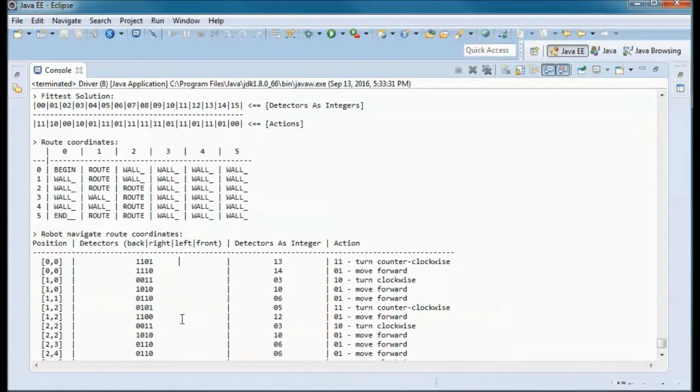And the combination of detectors, we represent that as an integer. So for example, this is 13 as an integer, this is 14 as an integer, and this is 3 as an integer. So this is 3 here, and for this combination of detectors, this is the action that is taken. 1 0 meaning turn clockwise, and for example here for 14 we have 0 1, which is move forward.